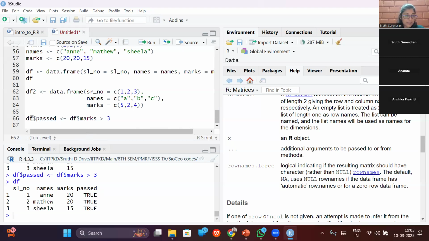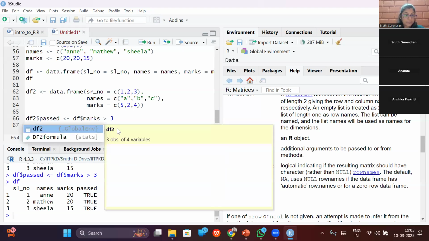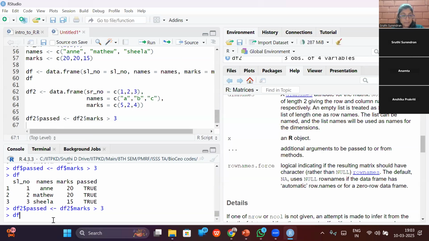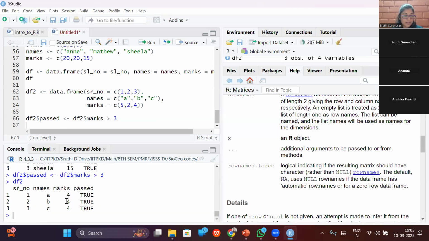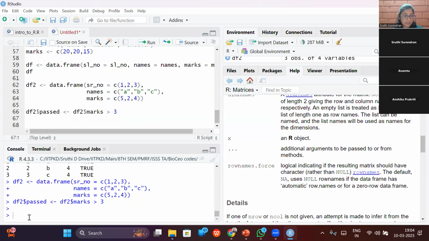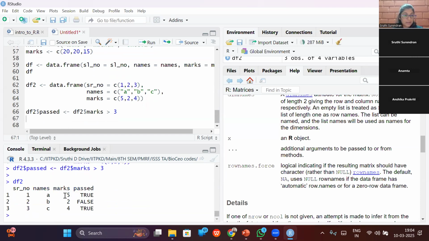If you do the same thing for df2, run it and see df2 over here. We see that the one with 5 marks has passed, the one with 2 marks is false, and the one with 4 marks has passed. So this is how you will add a new column.